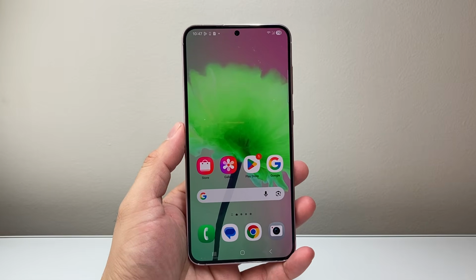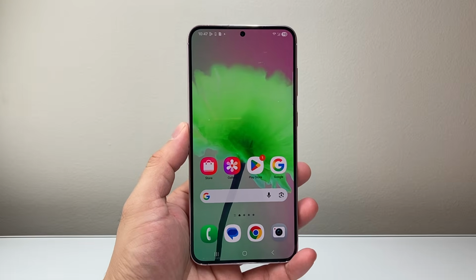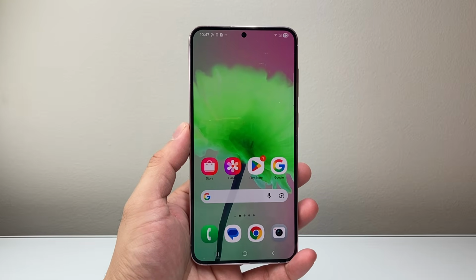Hey everyone, Technomentary here. In today's video, I'm going to show you how to clone apps on your Android phone in a few different ways depending on the Android phone model that you have.